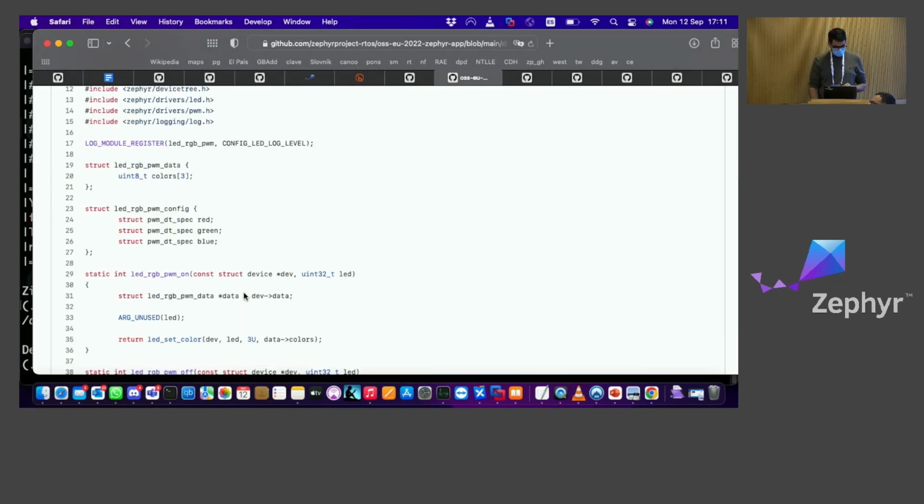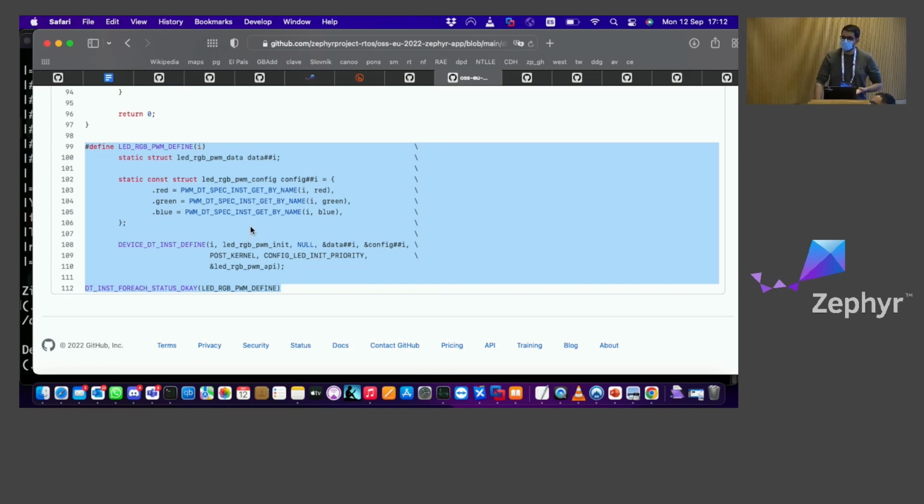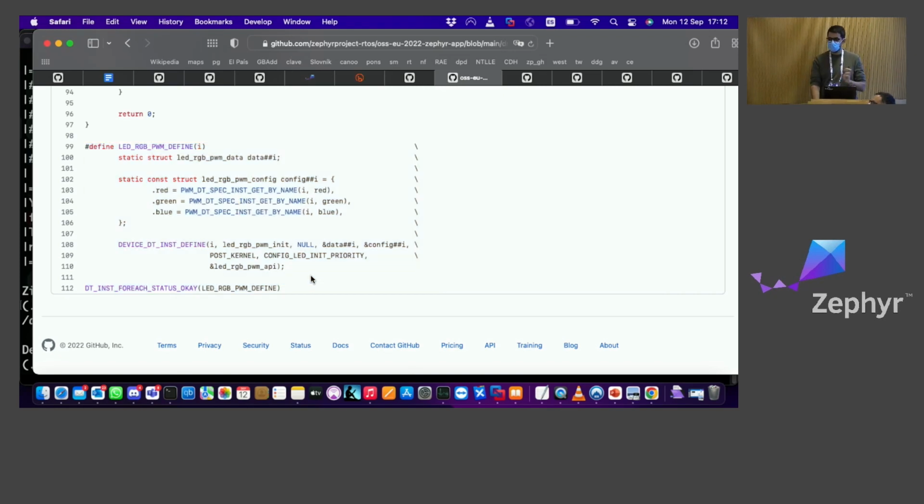Okay. So this is what creates instances of the driver. We have this macro here, the device init define, and what this block does is for every entry I have in device tree of this RGB LED PWM, it creates a new instance of the driver. So we could have, for example, 4 or 5 RGB LEDs, and this driver would create an instance for each of the devices. And then in your application, you can use the entry, for example, using the node labels or whatever.